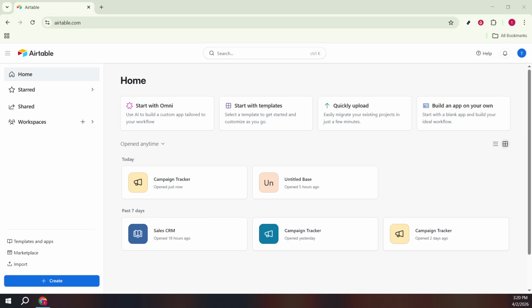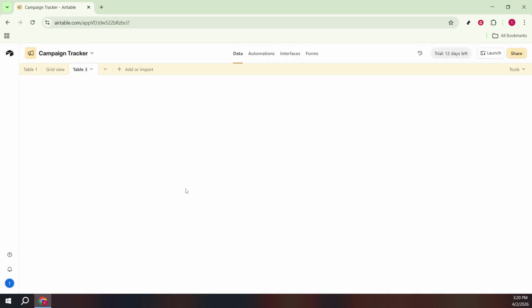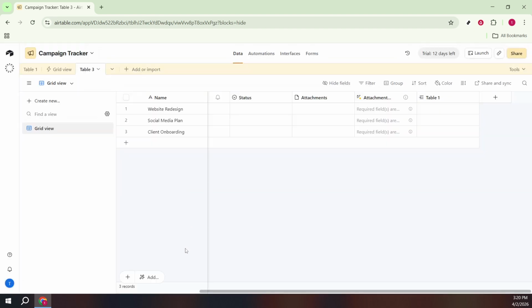Start by opening Airtable in your browser and head into the base where you want this summary to live. Make sure you're in the table that needs the final result, not the table that holds the raw details. It helps to think of this as the summary table and the other as the source table.